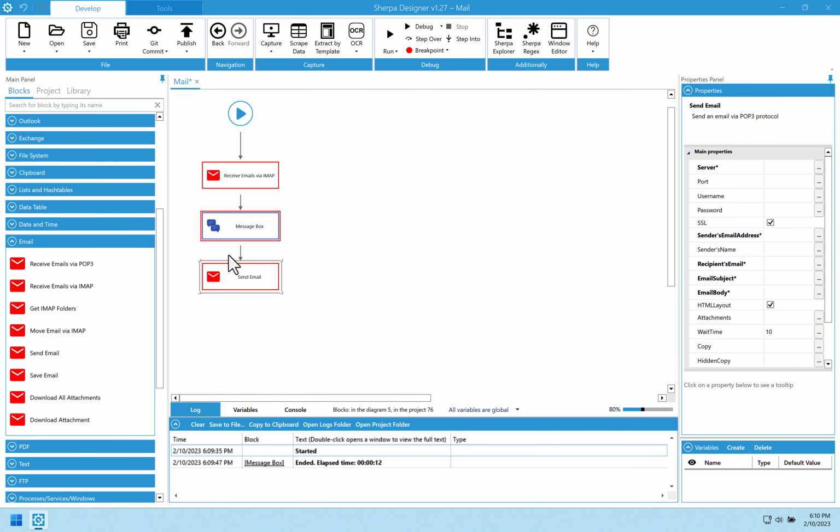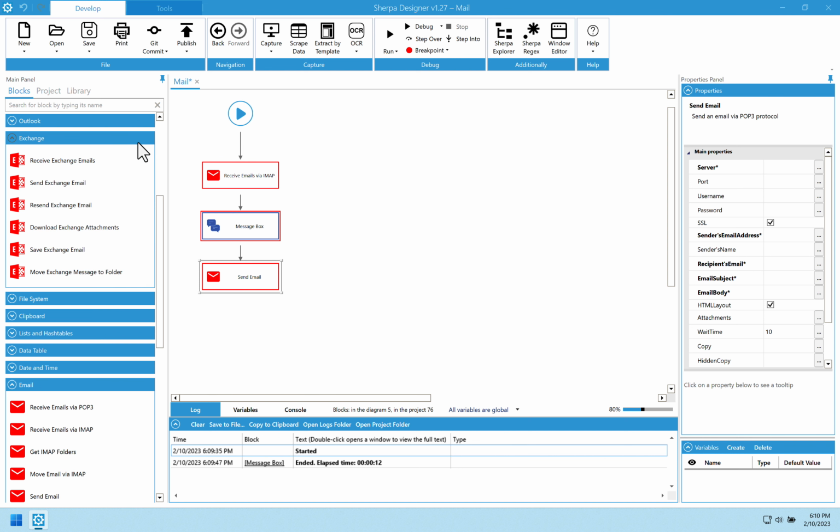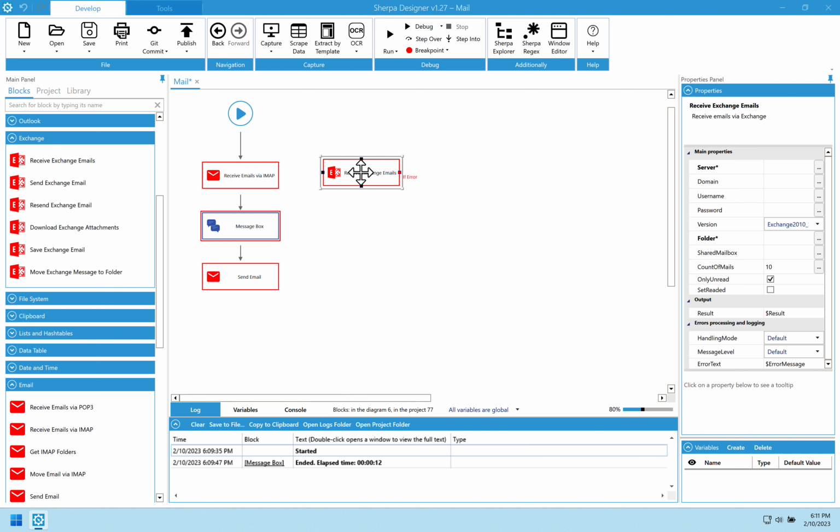If the email body contains HTML tags, check this box and the content will be interpreted as HTML. The second method is the Exchange palette. If your mailbox is located on an Exchange server, you can use these blocks in the same way as explained above, but make sure to correctly specify the version of the server you're using.